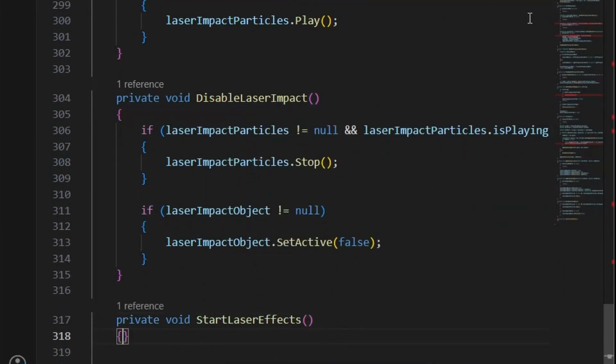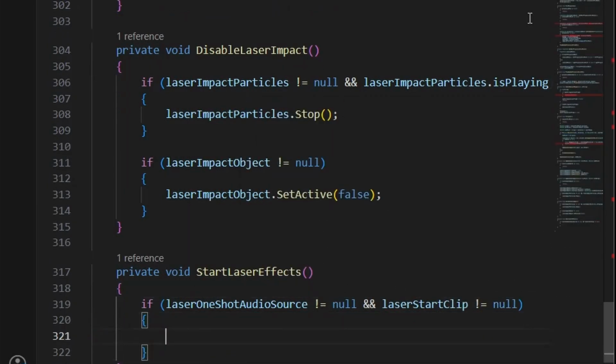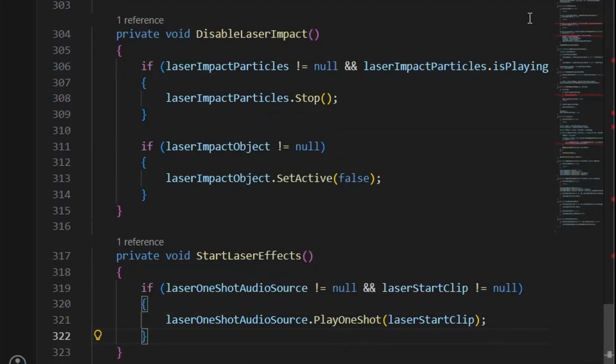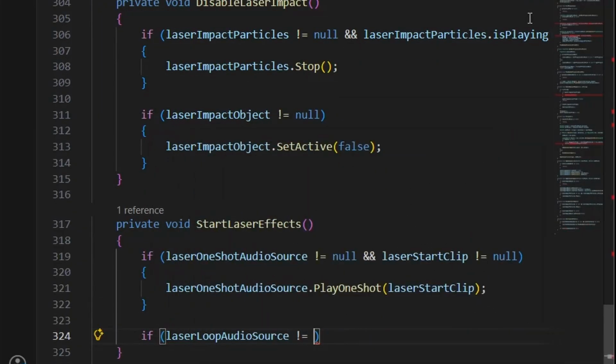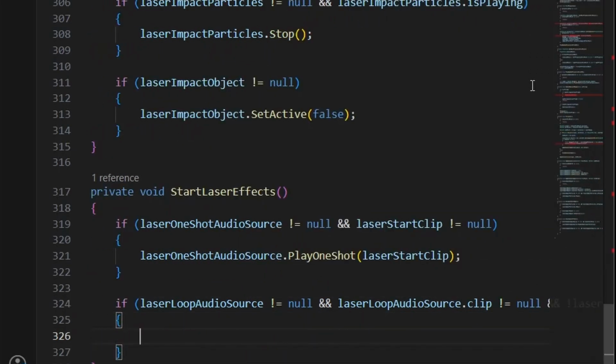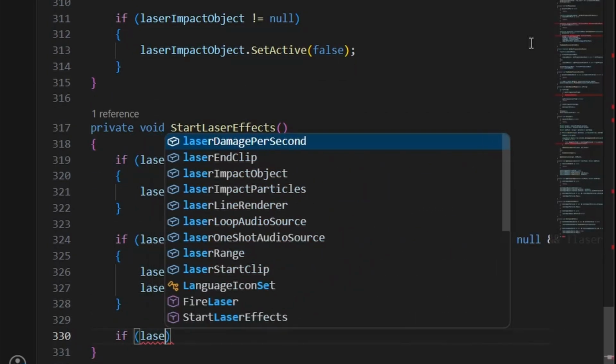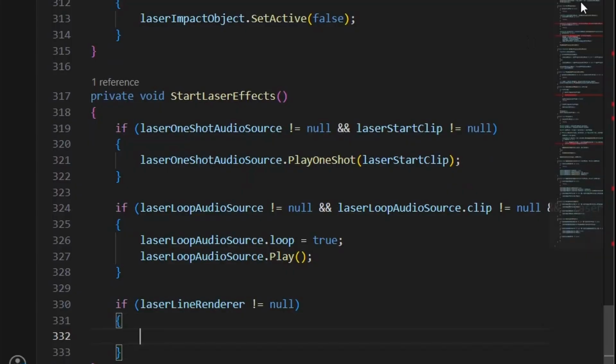Then we'll make our start laser effects method, which will say if laser one shot audio does not equal null and laser start clip does not equal null, play that one shot. If laser loop audio source does not equal null and laser loop audio source.clip does not equal null, laser loop audio source.loop equals true, laser loop audio source.play. If laser line renderer does not equal null, laser line renderer.enabled equals true.